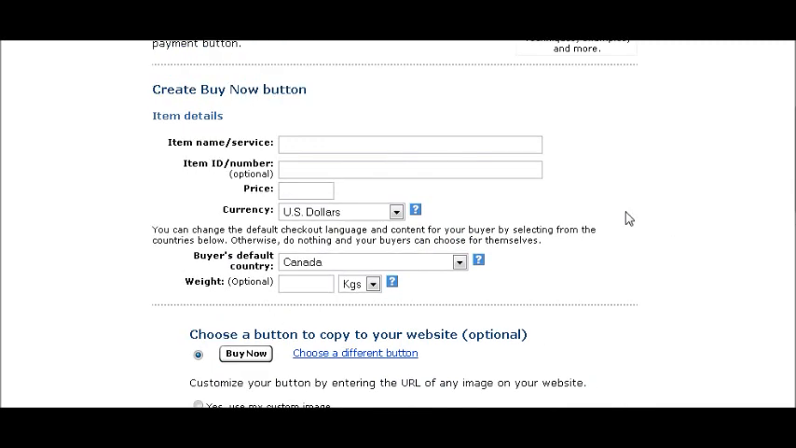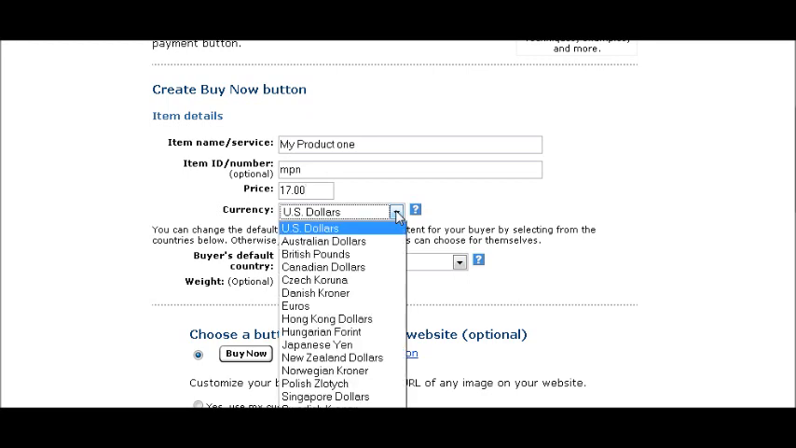You get a screen that you fill out. So your item name, this is the description of your item. You can give it an item number. That's optional. Just key it in there. The price you're going to charge, and the currency, and you can pick any of these currencies that they give you the choice of in here.